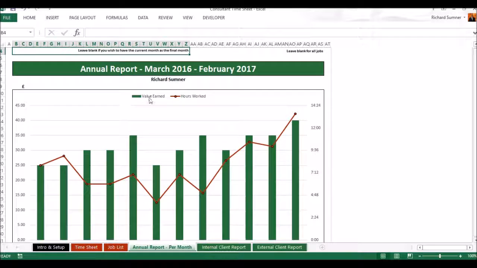So what does this tell you? Your value earned in green, your hours worked in red. Now, there's not a direct relationship between the 2, but because one's plotted on one axis and the other one on the other secondary axis, what happens is you get an overlay, so you can get a very good idea. So for argument's sake, here, you may have worked a lot of hours for less pay, whereas here you work fewer hours for more pay. So you can get an idea of which months you've done more hours and the relationship between the amount of time you've worked and the amount that you've earned.